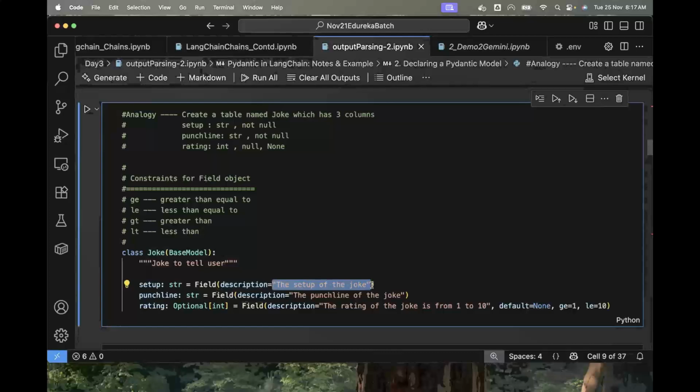Guys and girls, whenever you are going to pass any object to an LLM, if you want the LLM to understand the role of each variable, you need to declare a description. Description is more like a prompt to explain to the LLM what data should be stored in the given variable, because it is the LLM that will store data in the variable. You are not going to assign the data to the variable. The LLM will assign the data to the variable. So how will the LLM understand which variable will hold what? Through the description.